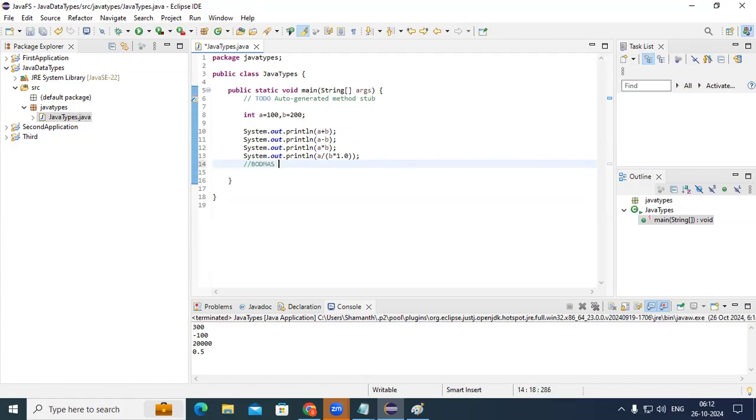So this is part of mathematics: brackets, division, multiplication, addition, and subtraction. If you don't put these brackets here, what happens? First of all, A is getting divided by B, which gives 0. When you multiply 0 with 1.0, you get 0. It's going to be 0.0.